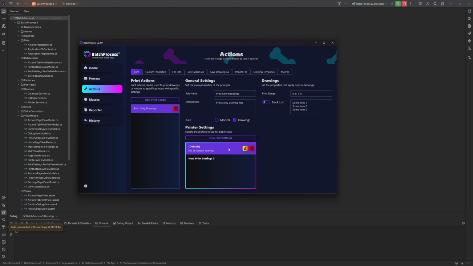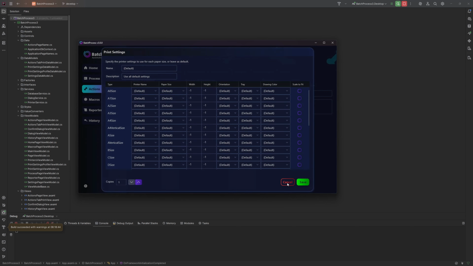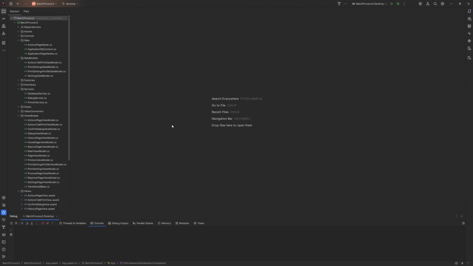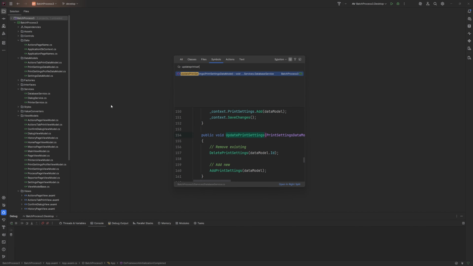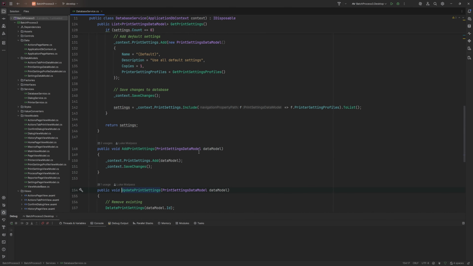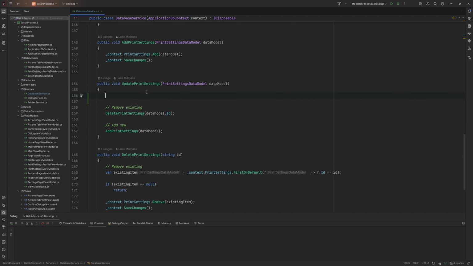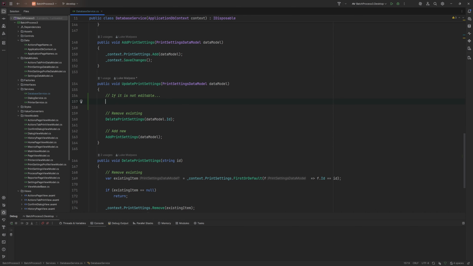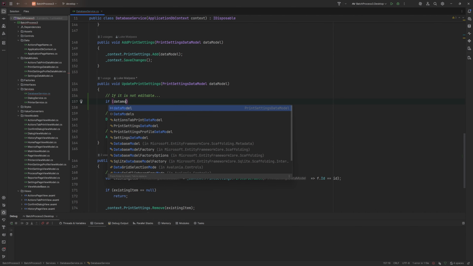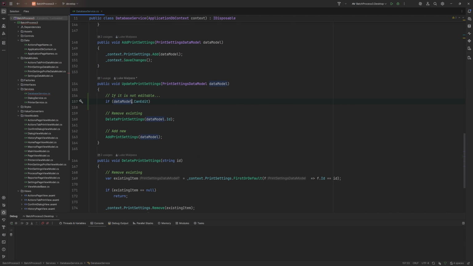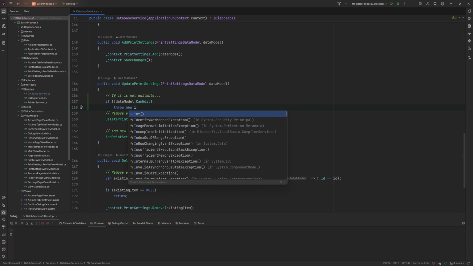A good place to start will be this default shouldn't be able to be edited or deleted. So let's just make the code correct where it should throw if that is attempted. It should be in the update print settings call. This is for the can edit. So if we go in here at the minute, we just literally allow it and let it be edited. So what we want to do for this is say if it is not editable, and it will be if data model dot can edit.